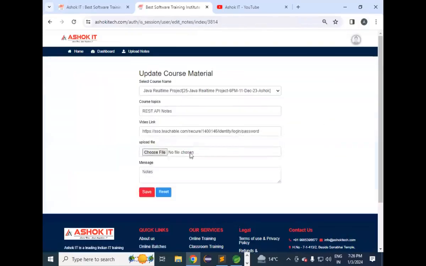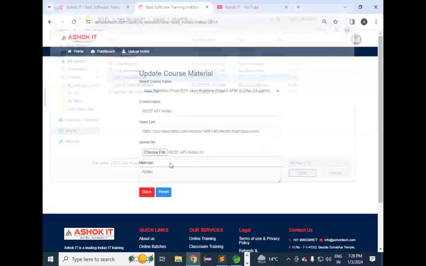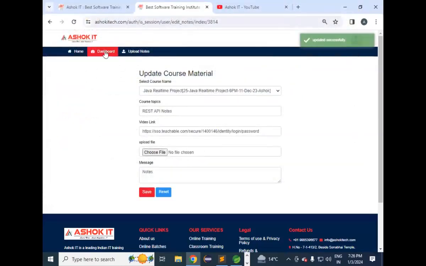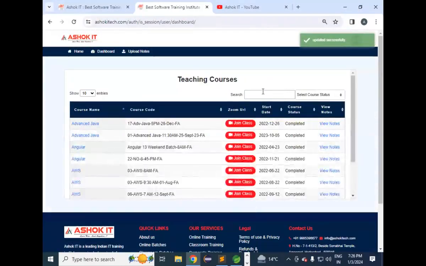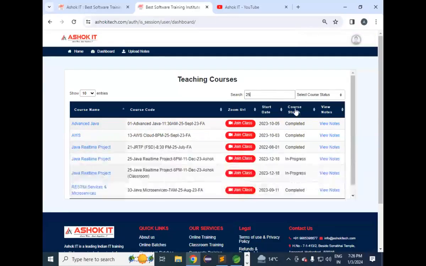For JRTP people, you need to feel proud, guys. You are getting this content for free. Outside, for REST APIs and microservices, people will charge 5,000 extra. But I am giving it free of cost for the project batch.